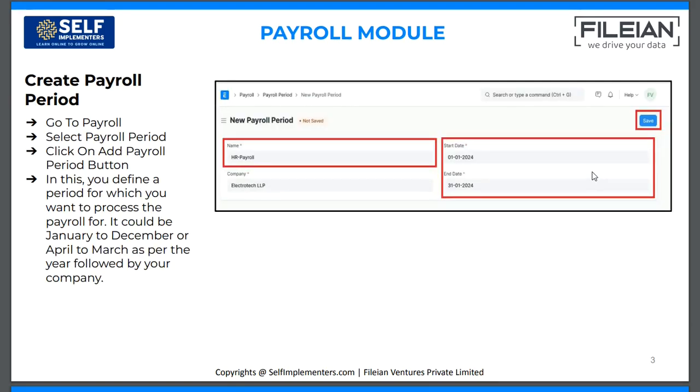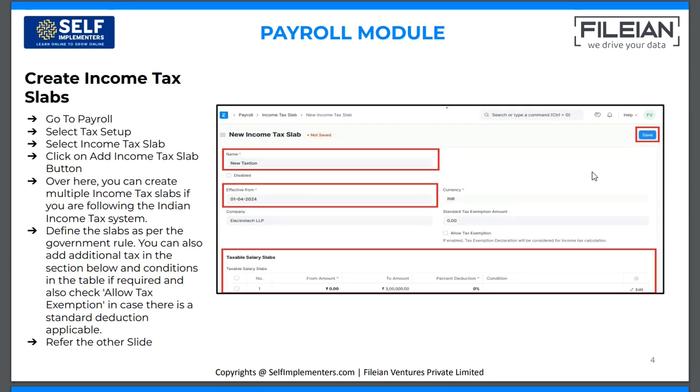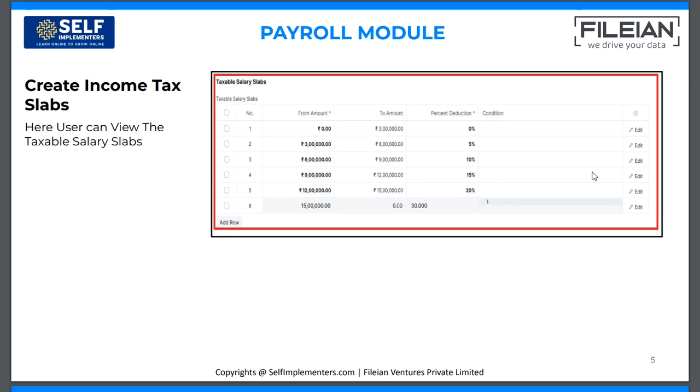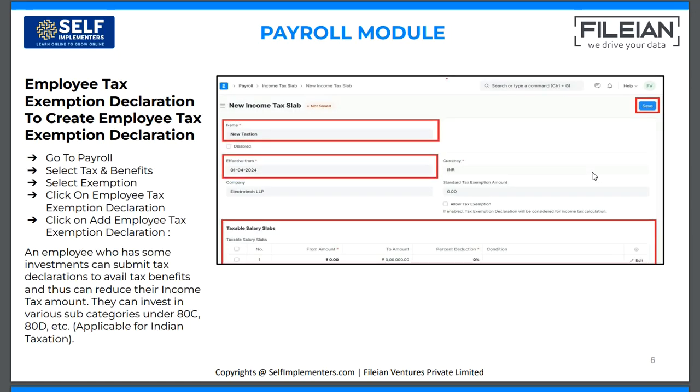In today's video tutorial, we will create a payroll period, and we will see how we can create that payroll period and how we can apply it for the payroll processing. Also, we will create some income tax slabs for the particular financial year. Then we will apply that income tax slab to the payroll processing.